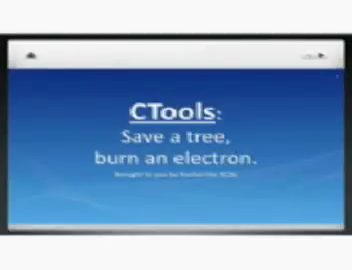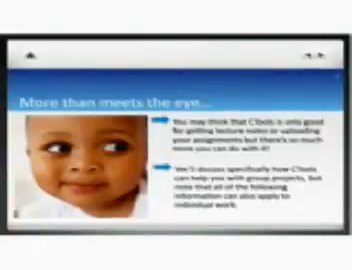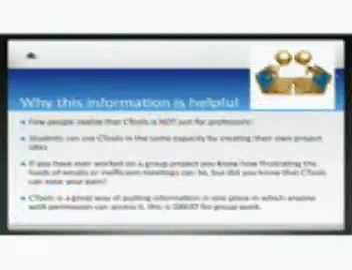First of all, I just want to let you know that there is more to Ctools than you think. Sure, you may have used it to get lectures or assignments online, but you can also use Ctools for personal projects. I think Ctools is the greatest medium for group projects, but you can also use it in whatever capacity you'd like.